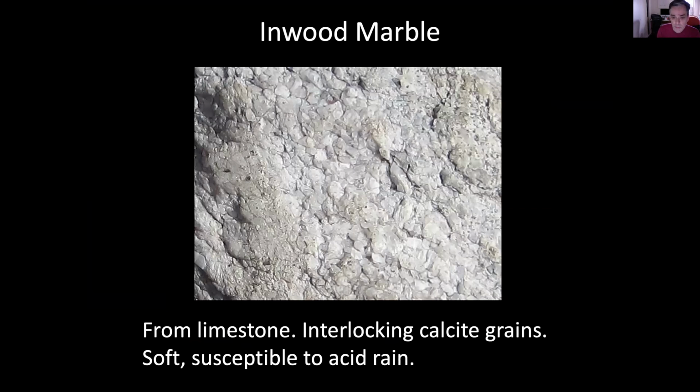And then the third type of bedrock is marble, or Inwood marble. You see this most often in northernmost Manhattan, in Inwood, and in the Bronx again. And marble, of course, is a very white material, or sometimes yellowish. You get the formation of marble from the calcite grains, which are locked together.